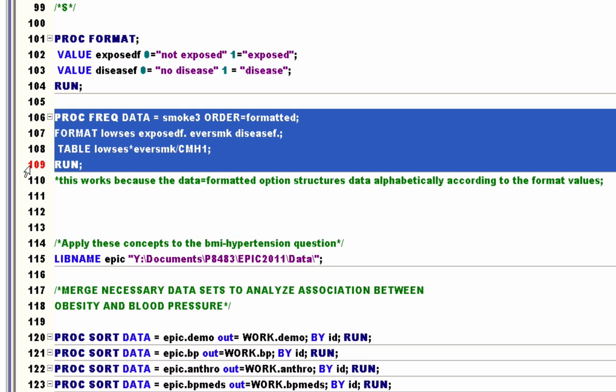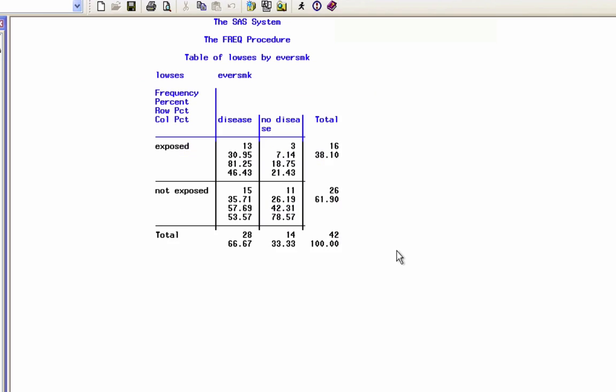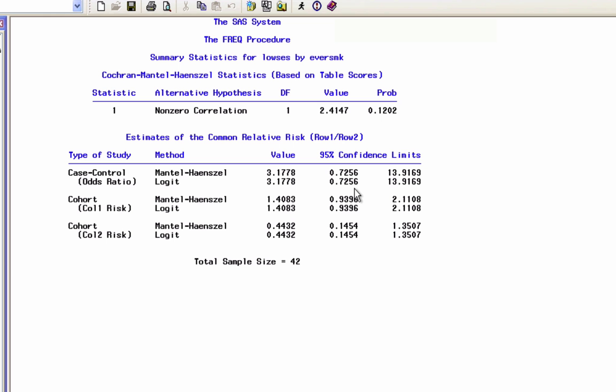And then I apply that format using a format statement within proc-freq, and I've also specified order equal formatted. So now instead of ones and zeros, it's just printing out the labels that I asked for according to the format rules. So now we see exposed and not exposed, and disease and no disease. Other than that, the 2x2 table is no different. And then we get the odds ratios and risk ratios and various test statistics that were requested.